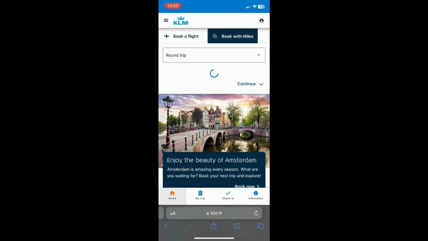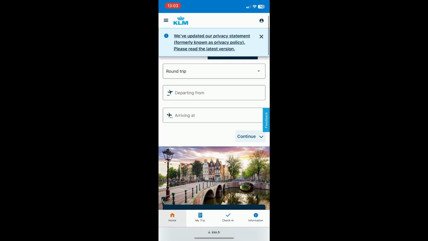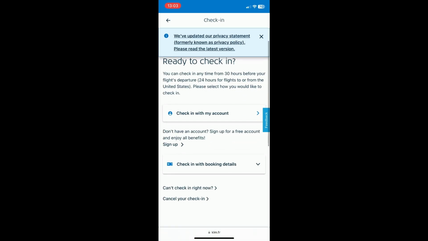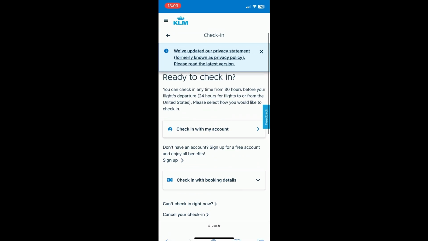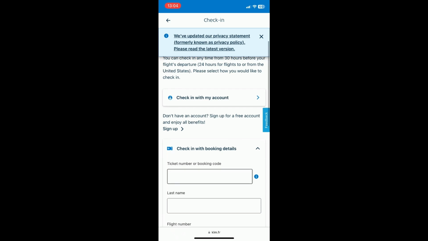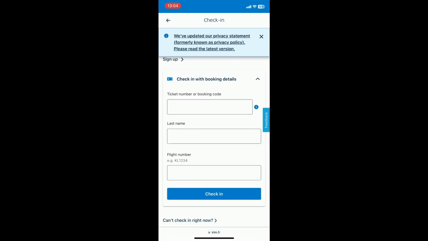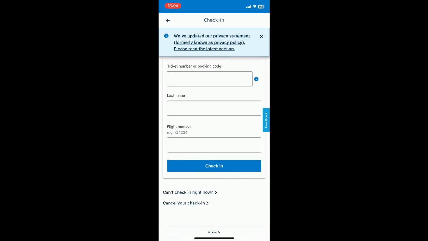For you to check in, there will be a check-in option right here at the bottom. Click on that. And then you'll have two options: you can check in with your account or you can check in with your booking details. I will choose check in with booking details, and then same as with the app, all you have to do is enter your ticket number or booking code, your last name, and then your flight number, and then just click on check in and continue with the process.